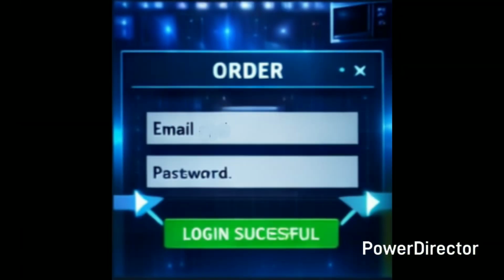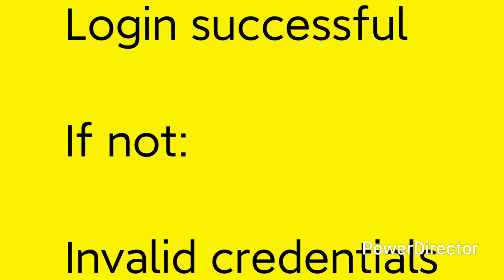Let's say you log into a website, you enter your email and your password. Here is what happens. Firstly, your app sends data, then the API delivers it to the server. Then the server checks the database. Lastly, the API returns results. If correct, login is successful. If not, invalid credentials.